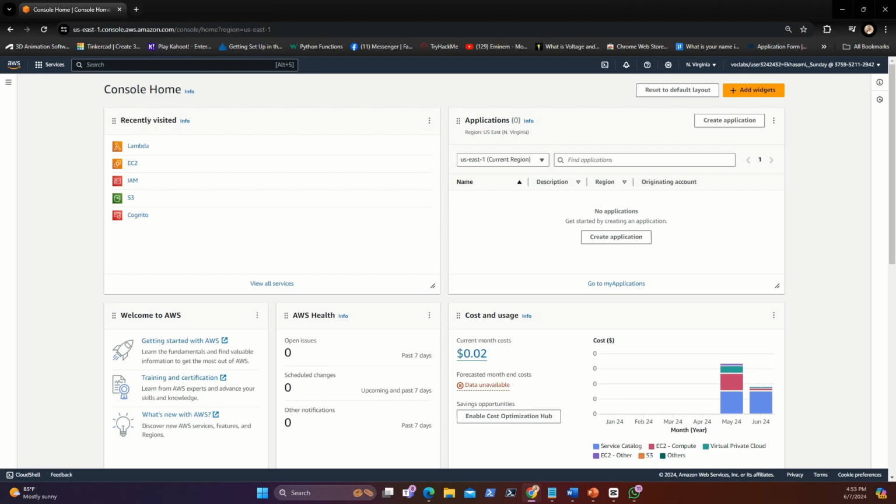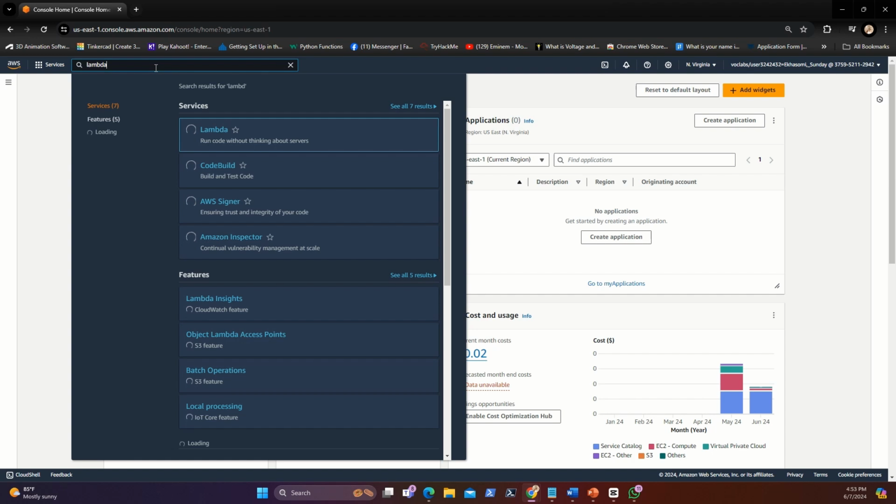So to create an AWS Lambda, you can just go to the search bar and type Lambda. But in my case, I already have it as a shortcut for recently visited. But if you don't see it just the way I can see on my screen, you can just come here and say Lambda, and you just click the first option.